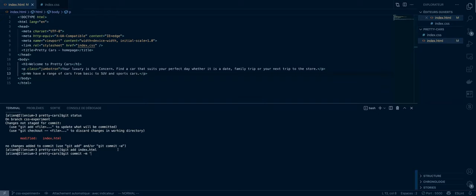Okay, a good message would be like "fix typo." Yeah, this is a good message. I've made a change. You basically go through the same process. You make the changes you want, you commit them, and then you push again.